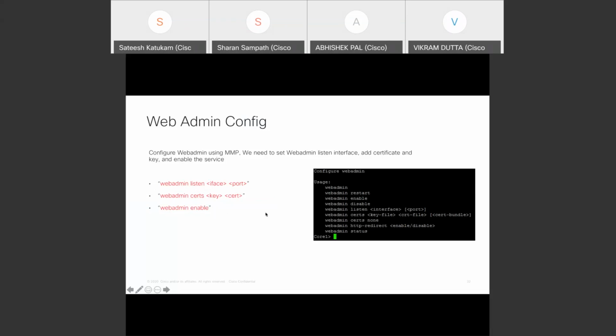In some deployments, we might need to change the web admin port, because if you enable WebBridge also on the same server, WebBridge also runs on port 443. So there will be a port conflict. So you might need to change this port to a different port like 445 or 8443, in case of conflict.